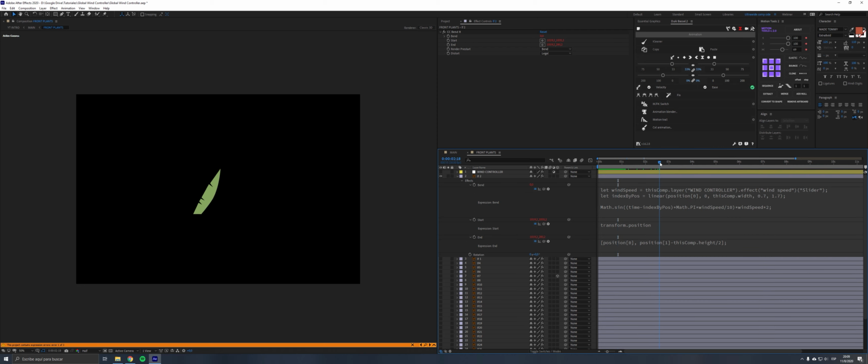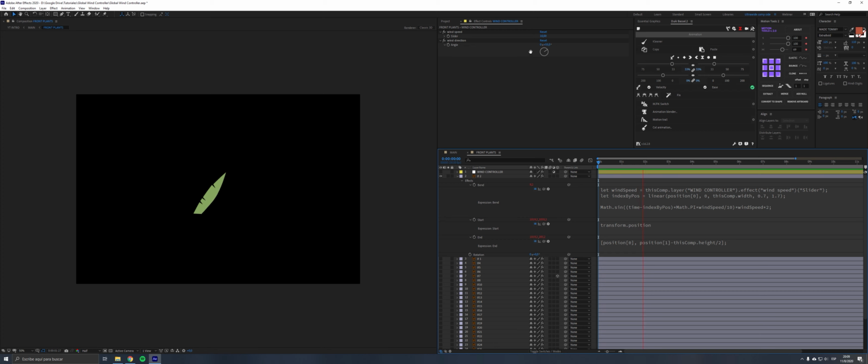Okay, so I have here my layer, and you will see that the leaf is not moving right now because the wind speed is set at 0. So I'm just going to set it at 10, and you will see that this layer will begin animating.